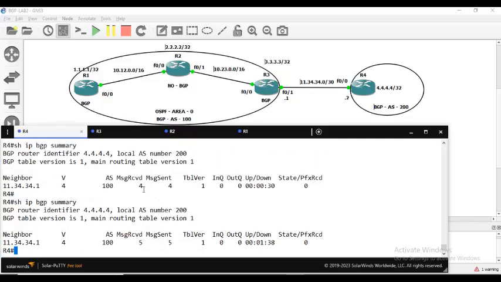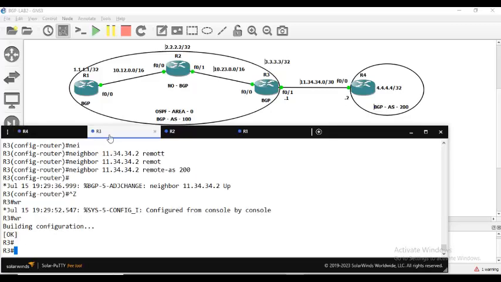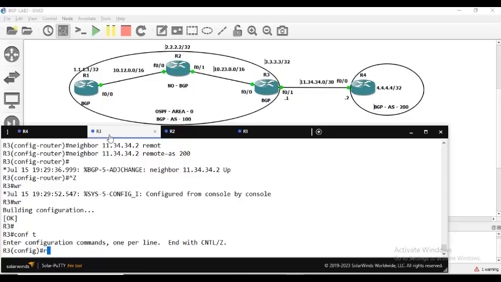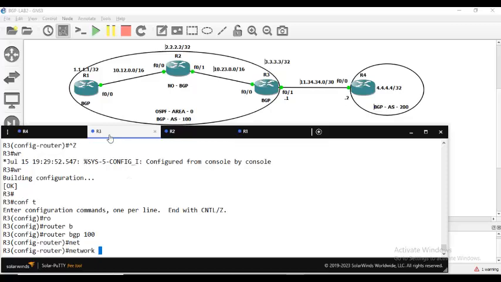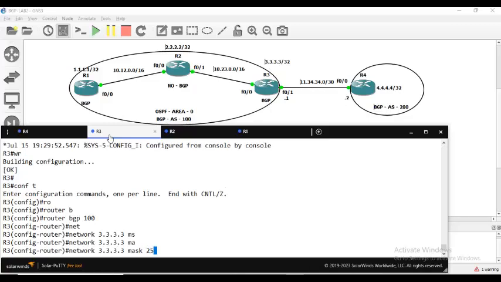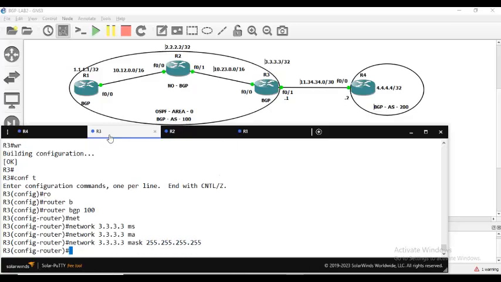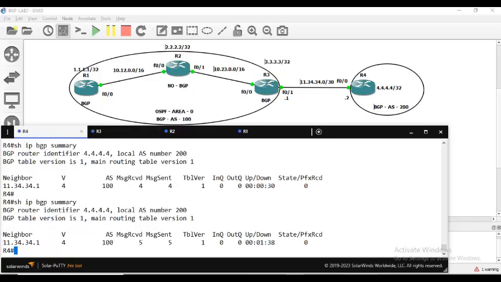Okay. Now, if you want to learn a network from R3, R3 should advertise. I'll go to R3 and say, hello R3, can you please advertise network 3.3.3.3 and mask 255.255.255.255. We did this in the previous class, I am repeating again. Now if you go to router 4, you will see 1 instead of 0. Let me put the command back. Look at this.